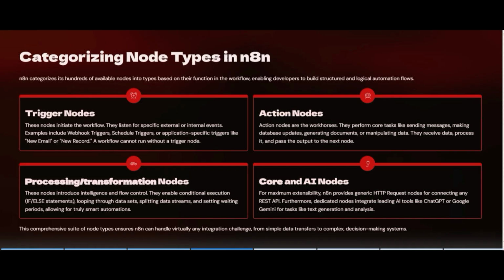First thing is trigger nodes. Trigger nodes are where your workflow starts. These nodes initiate the workflow; they listen, and you specify when this will happen, so the workflow will start running. Like you add a Gmail node as a trigger: when any email comes, my automation will start.